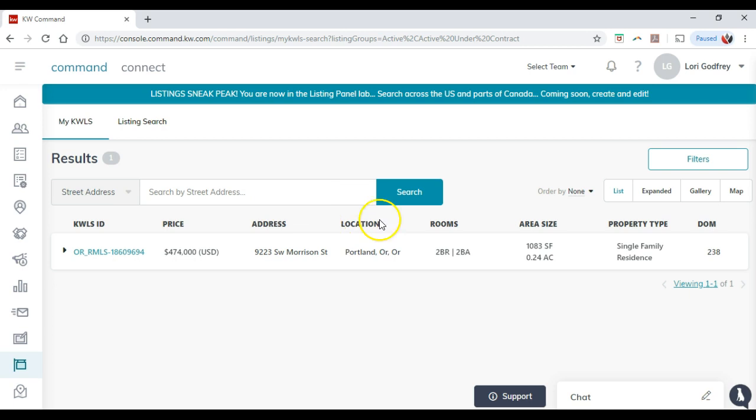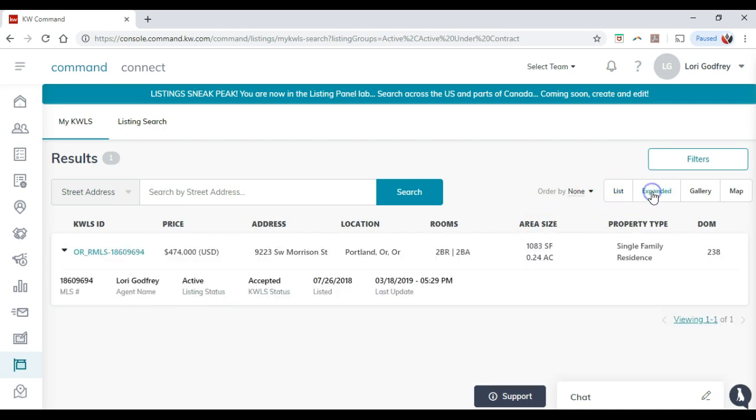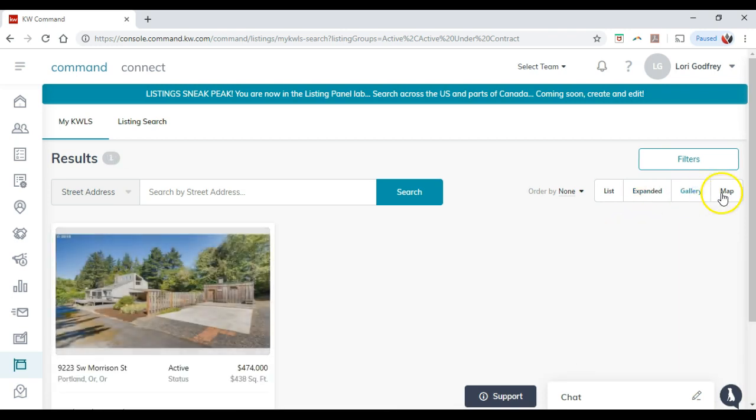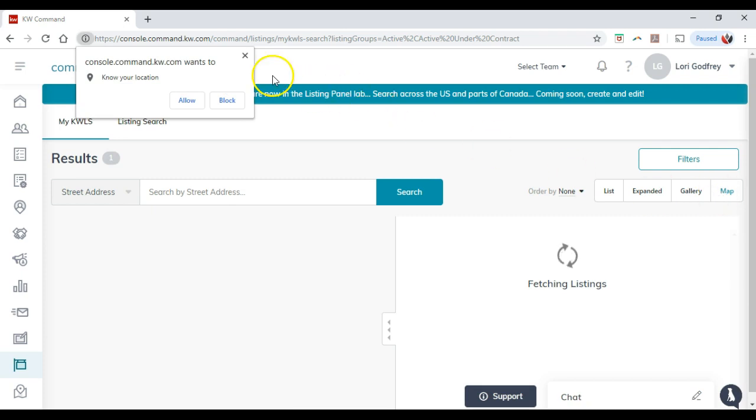And this is nice right here, being able to see this, because on the KWLS right now, you can only see the MLS ID, and you can only see the address on there. So it's nice being able to see a little bit extra on here right on the home page too. So it looks like we have it in the list. There's also an expanded section on here too, where we can see additional info. That's nice. A gallery section. And then even a map on here as well.